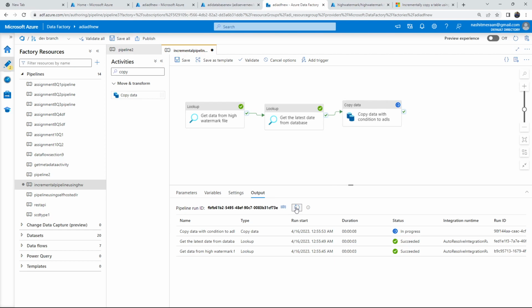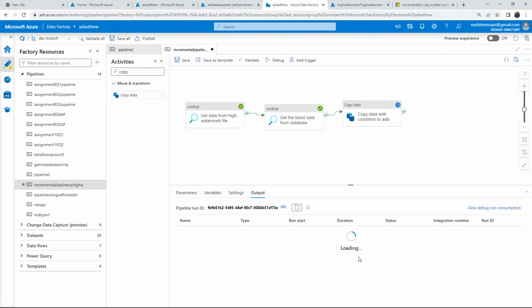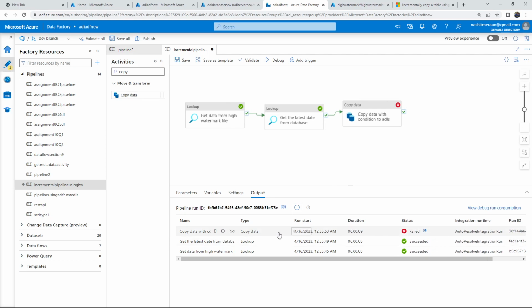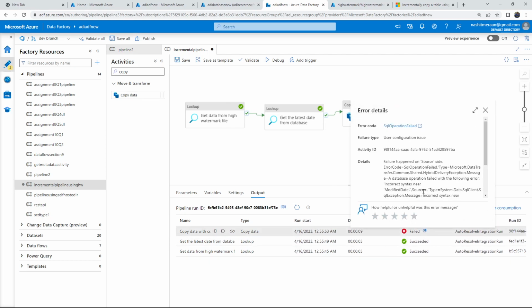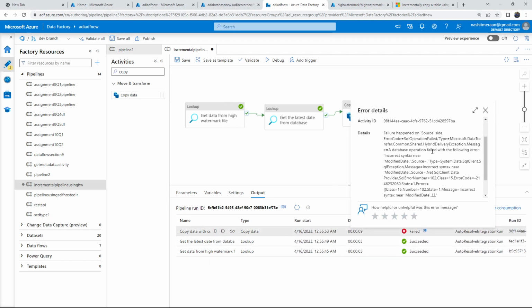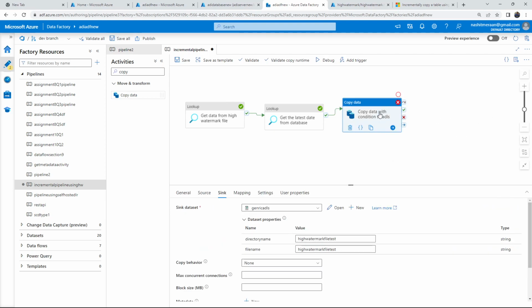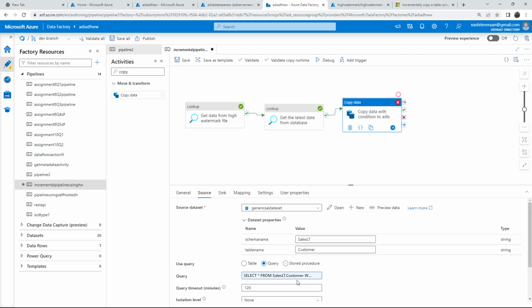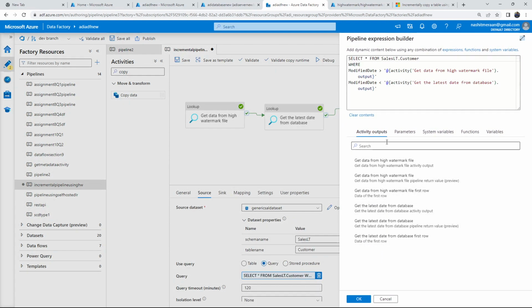Okay, we got this thing. It will fail. So once anything fails, we will get one prompt. Okay, it is saying maybe incorrect syntax error, modified date. Maybe some syntax error is there. Let me see where the syntax error is.